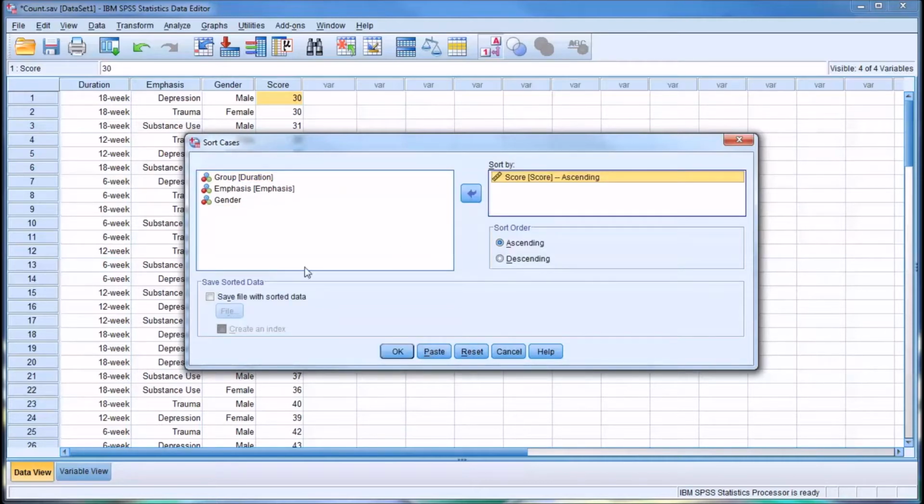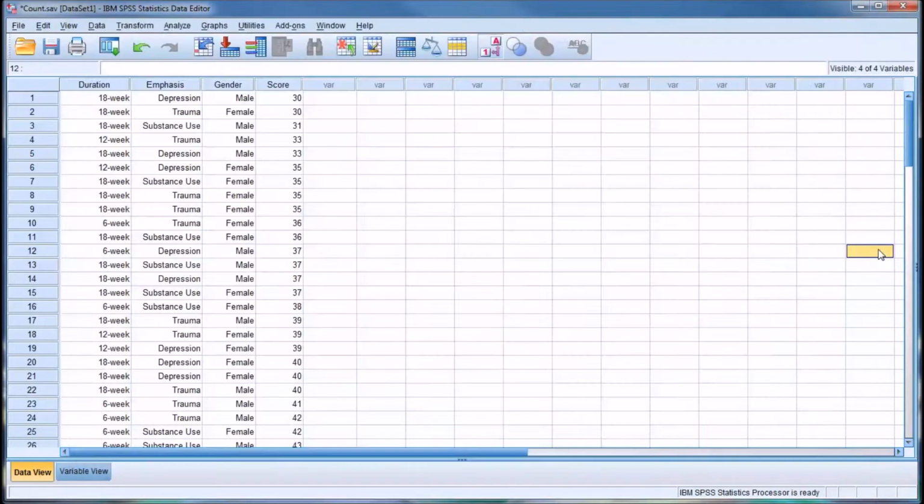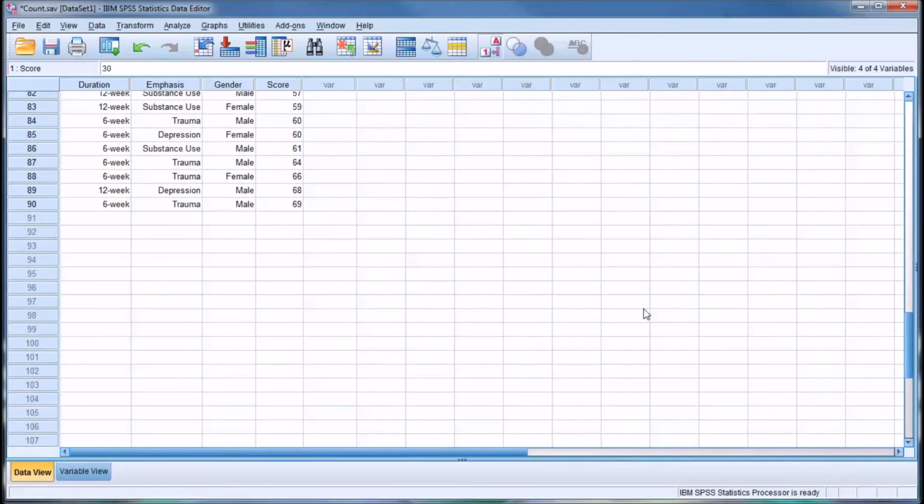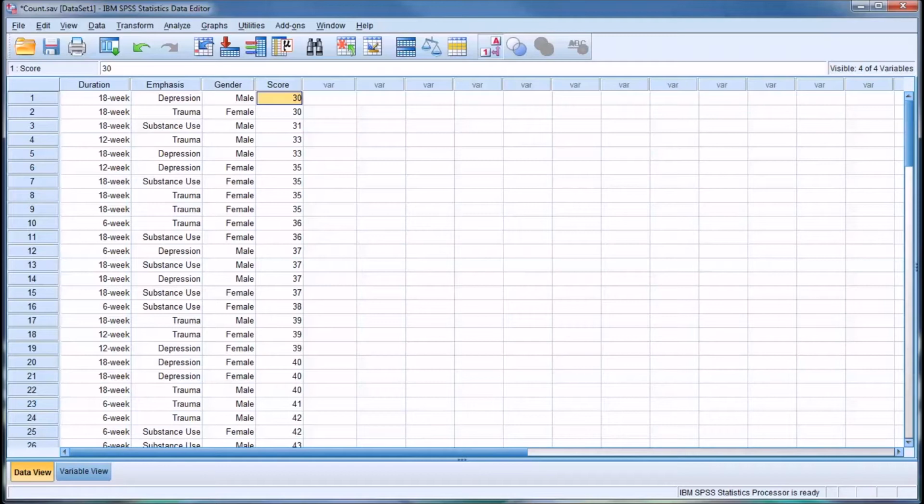A note here, you can also save the sort to a different file, and if you select that, you can also create an index. I'm not going to do those two things, but I am going to sort by score. So now you can see that the lowest score is for case 1, and then the highest is in case 90. Now the Rank Cases feature does something different than sorting.